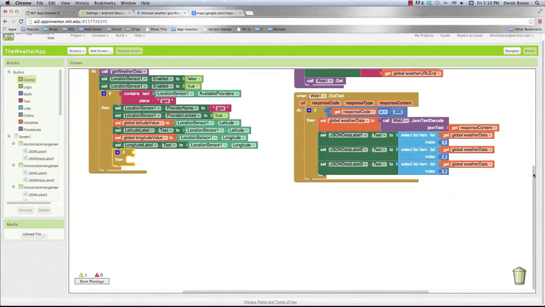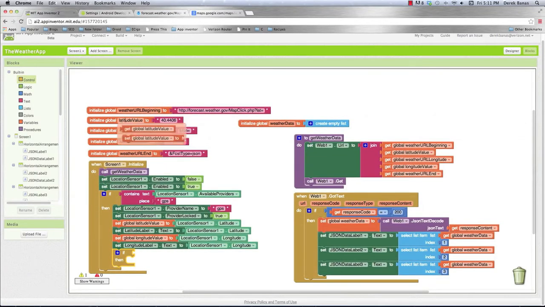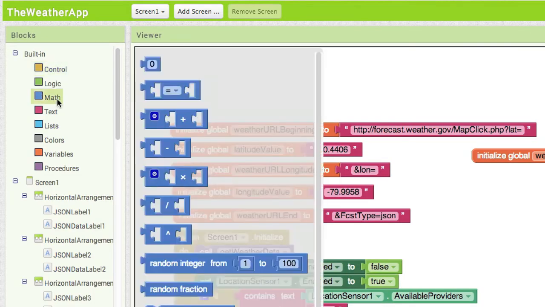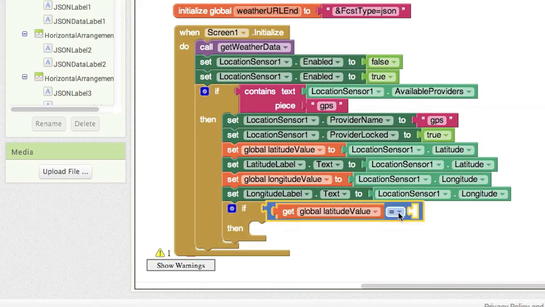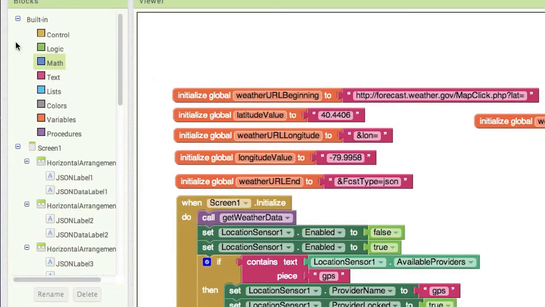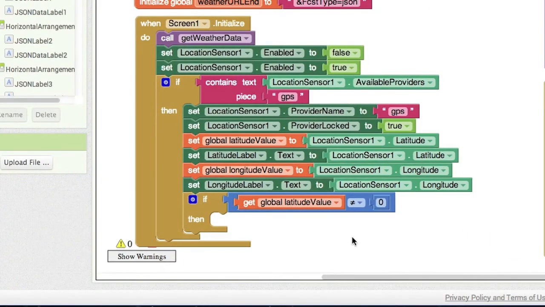And we're going to say, hey, let's just say latitude value, get, and we're going to check that it's not equal to, go into the math, get this guy right here, drag it down here. If the current latitude value is not equal to 0, grab it, drop it right here. Then we want to call to get the weather data.